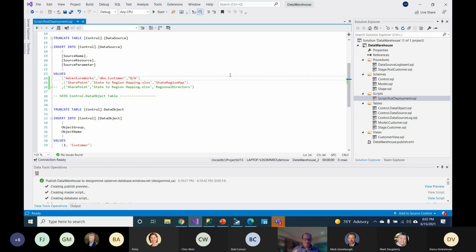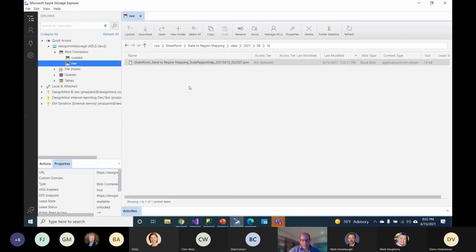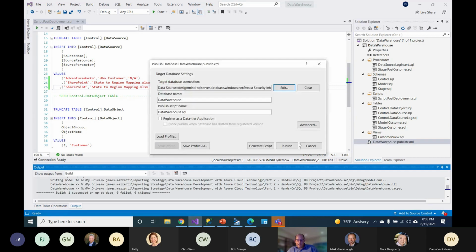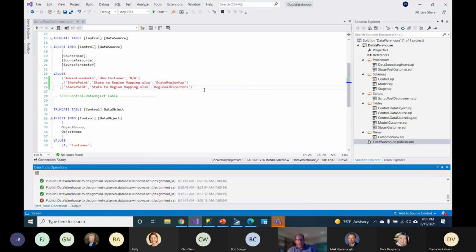Once Data Factory is built, like when we processed information, let me go here real quick. If I go to the data folder, we have state region map. We have that worksheet. But that file has another worksheet called regional directors. I'm just going to show you quickly with this configuration-based approach how I can just add a line to my configuration. When I do a publish, it's going to do the schema compare and deploy all my objects. But if there's nothing to deploy, there's nothing to deploy.